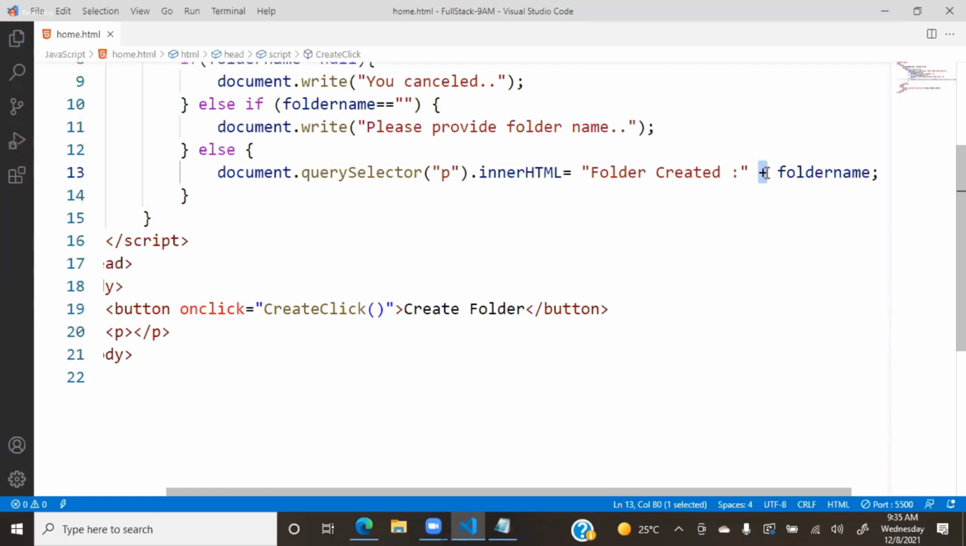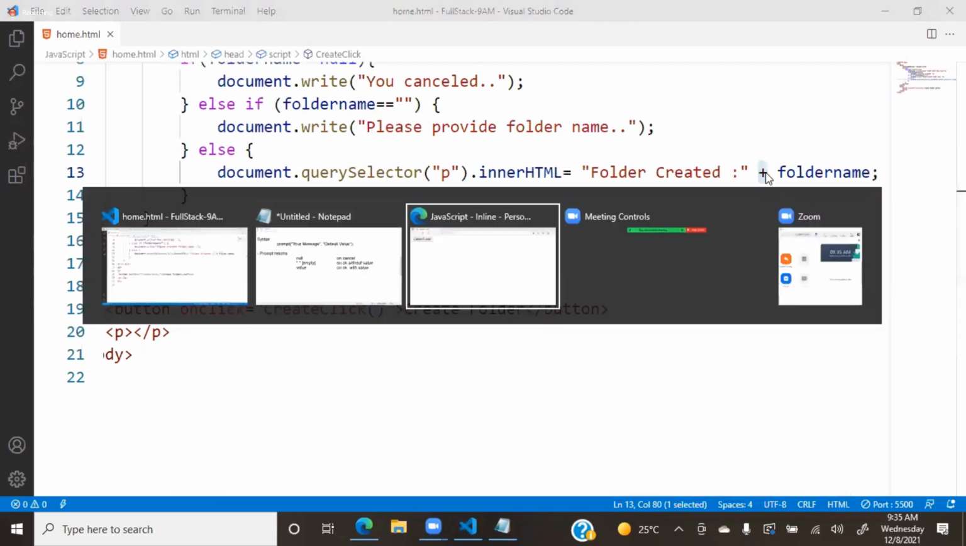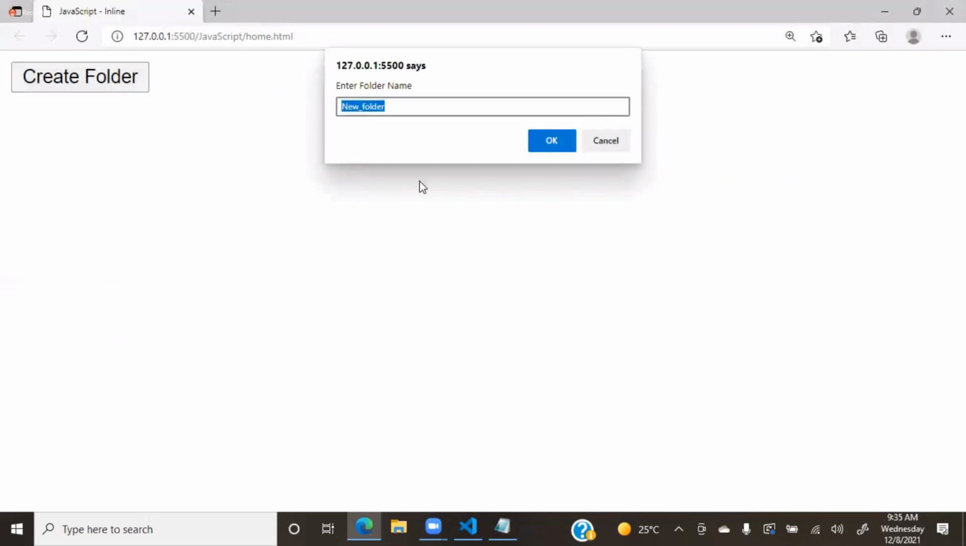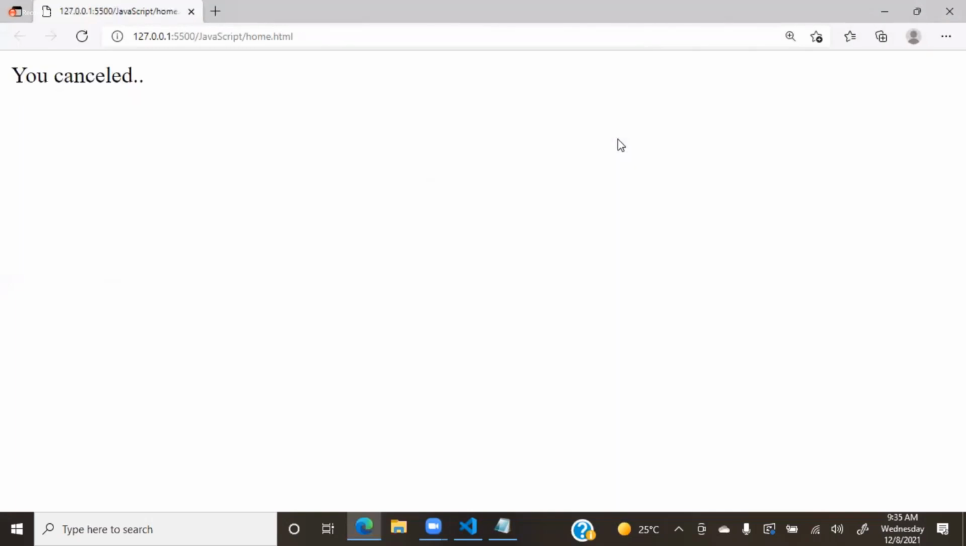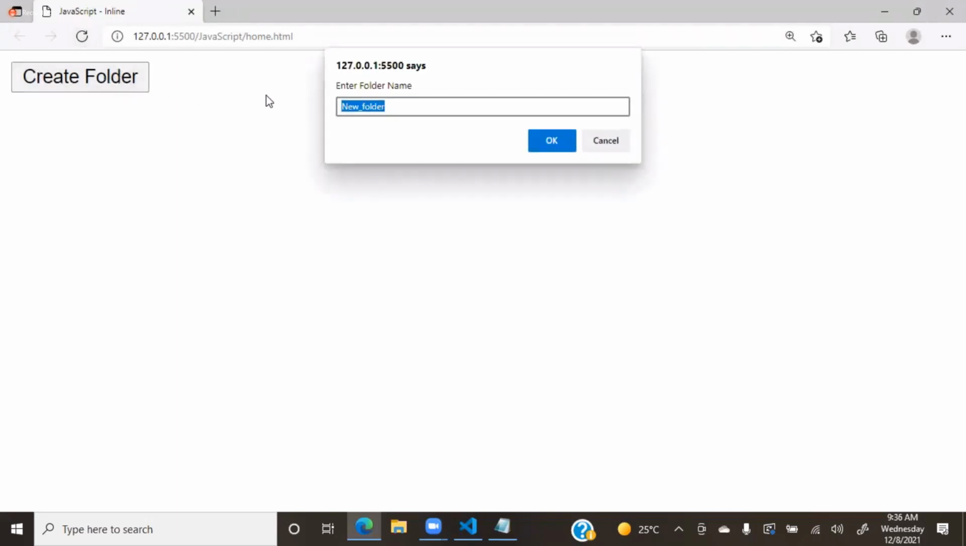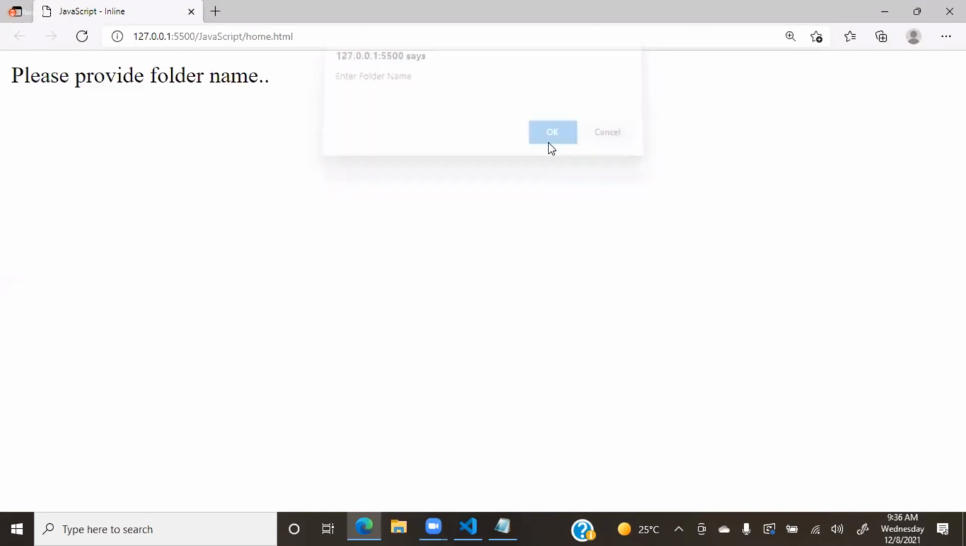Now see, all three consequences are ready. I click create folder. I click cancel without entering any name. Then it will say you cancelled. So that means it is returning null. We verified correctly with null. Okay. Create folder without value. I click OK. Then it will say please provide folder name. Another message will come.